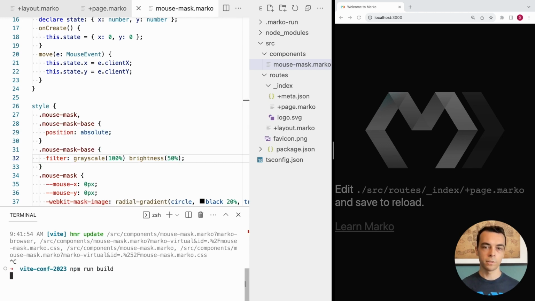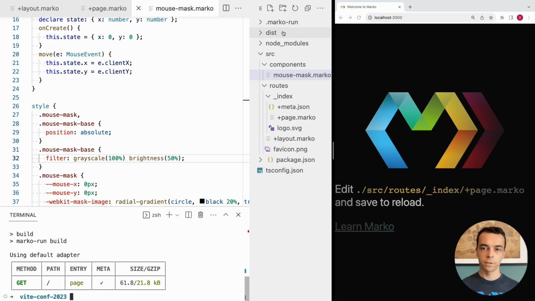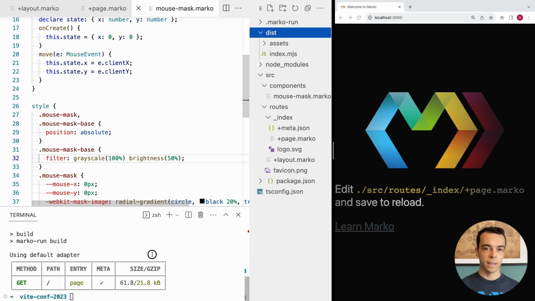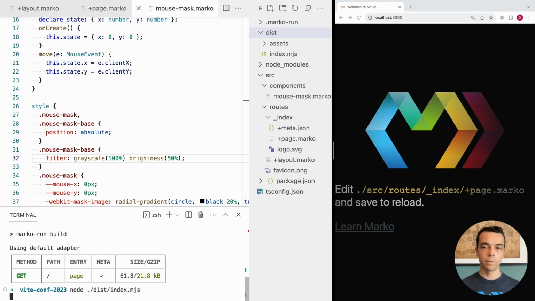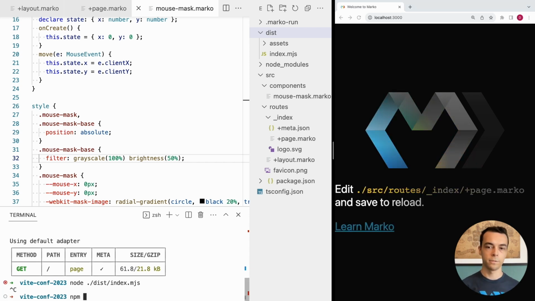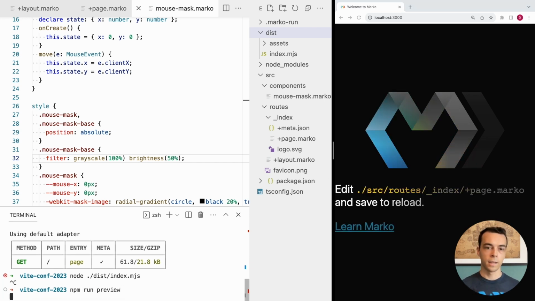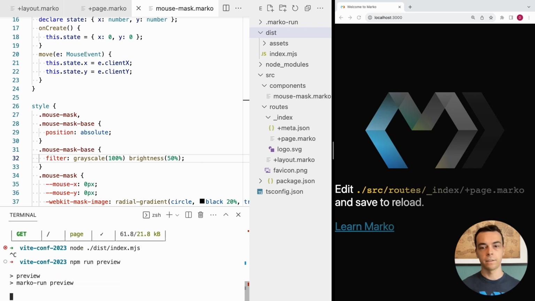First, we run the Marko build command. You can see in the dist folder, we have our client-side assets and a script which contains our server-side code. If we run that file with Node, we can see that we have the same app, but running in production mode. Of course, a simpler way to do this would just be to use the Marko preview command like so. This again creates a production build and then runs it for us.